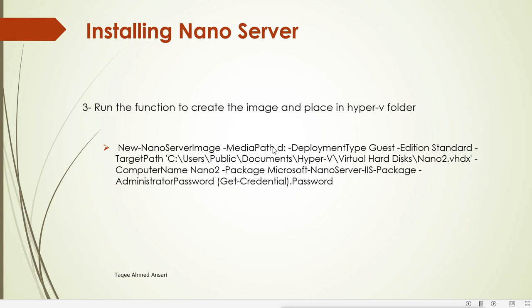Then the deployment type. We are making this a guest machine, that means we are going to configure it as a guest operating system. We are not going to use this virtual hard disk to boot from the real machine. We are going to use it as a virtual hard disk for a virtual machine. So we will mention the deployment type as Guest. Then the edition. We have Standard edition and Datacenter edition. It depends on which edition we want to install, so based on that, we can select the edition here.